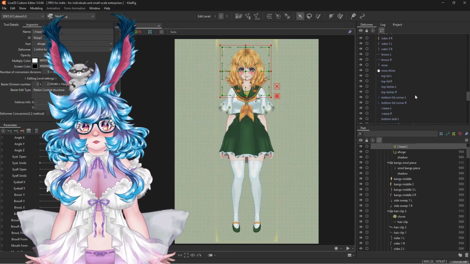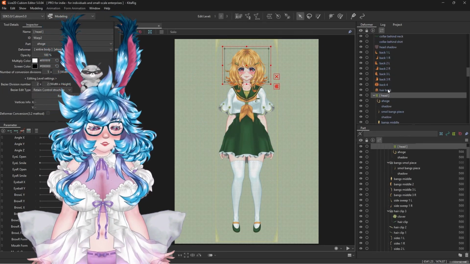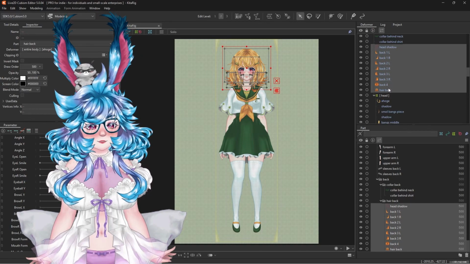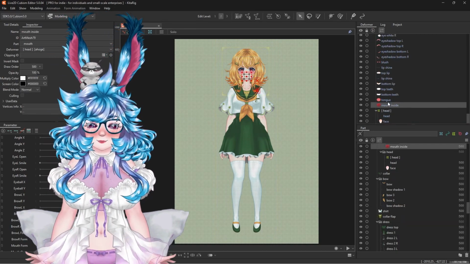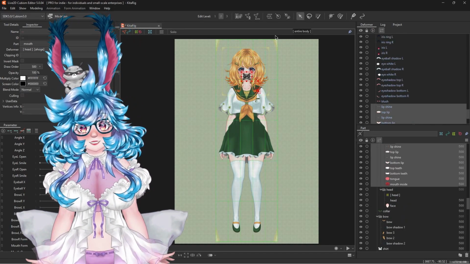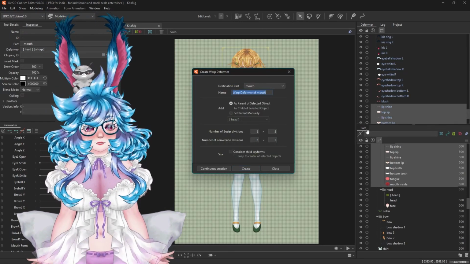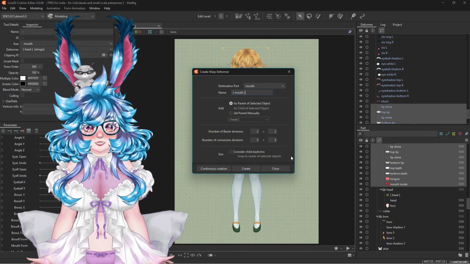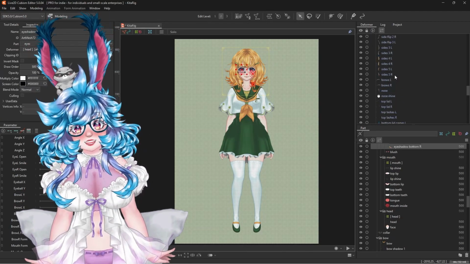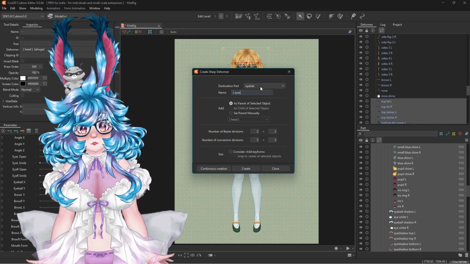I'm also going to scroll all the way down and get the back hair parts because those are a bottom layer and I don't want to forget those. I can then go back in and start selecting different things like all of the mouth parts, put those into a mouth deformer for when I start rigging the mouth. I'm going to select the eyes and put those into their own deformer as well.